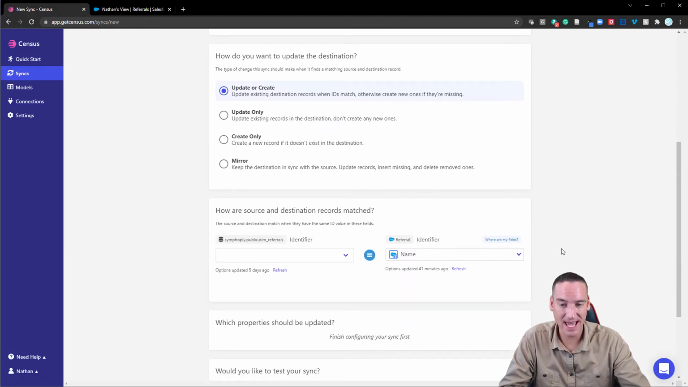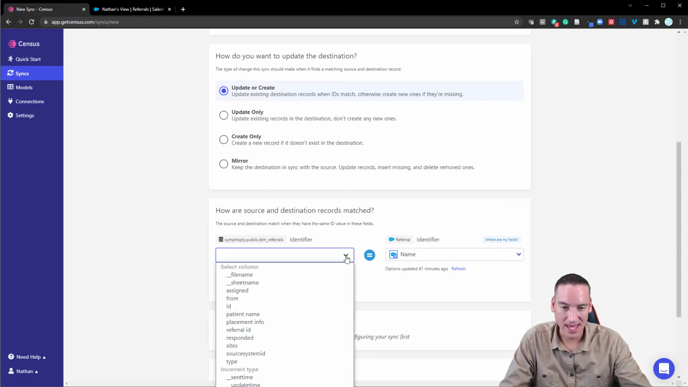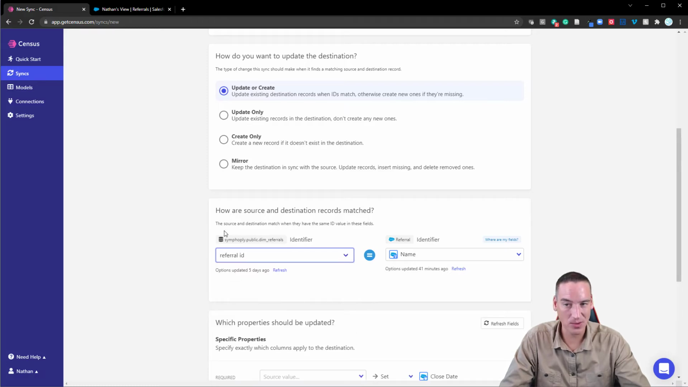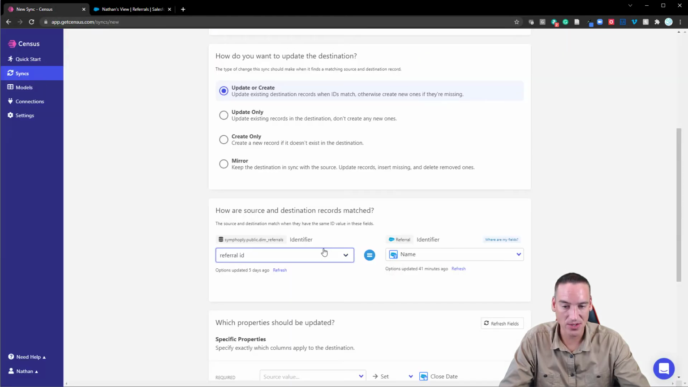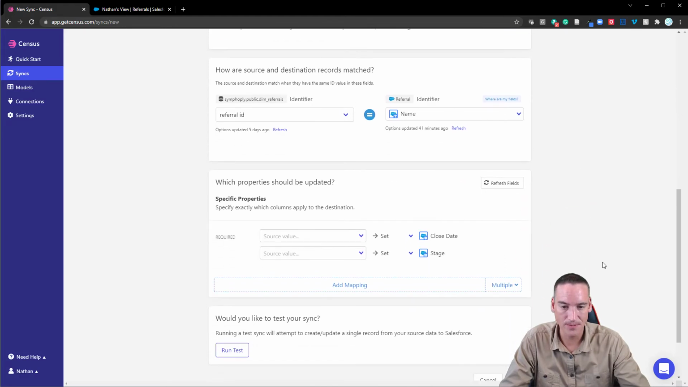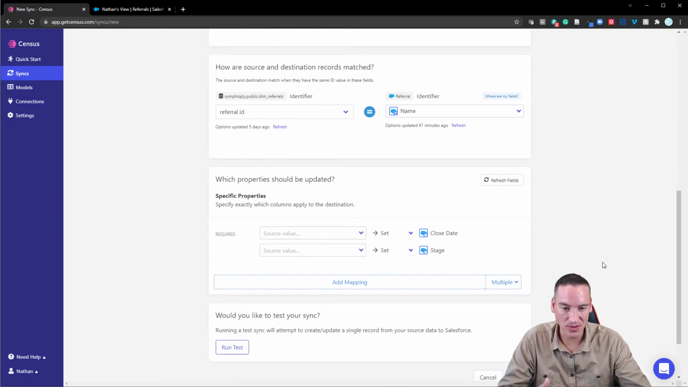And now I have to say, how do I want these two things linked? Just like it was in the Google Sheets. So in this case, the name of the referral inside Salesforce is actually the referral ID. And I know that sounds weird, but that's because in Salesforce, I'm storing the referral number under the opportunity name. And that's how those two entities can be linked together. So that's the identifier. Now I need to map the two fields together.